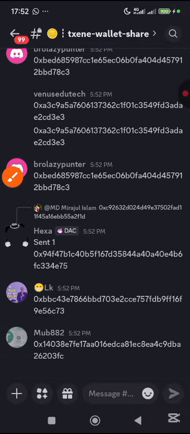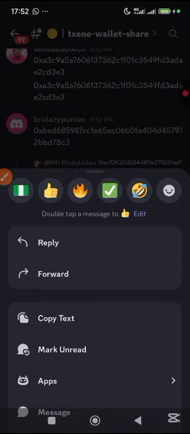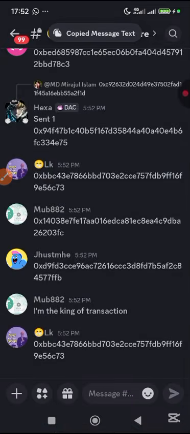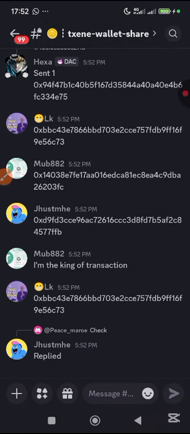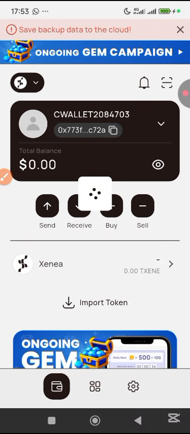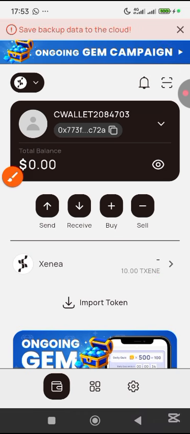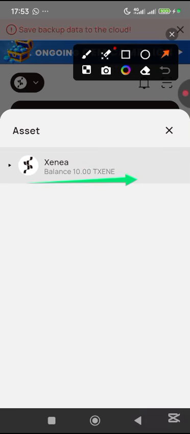I'll tap on it. I'll just pick any wallet here, any wallet at all. So I just tap on this one. I'll tap on copy text. It has been copied to my clipboard. So I'll minimize and go back to my XENEA wallet. Coming to my XENEA wallet now, I just need to refresh. You can see now that my 10 faucet token has actually reflected. So for me to be able to send to that guy now, I'll come here and tap on send. I'll tap on this XENEA logo showing my balance.